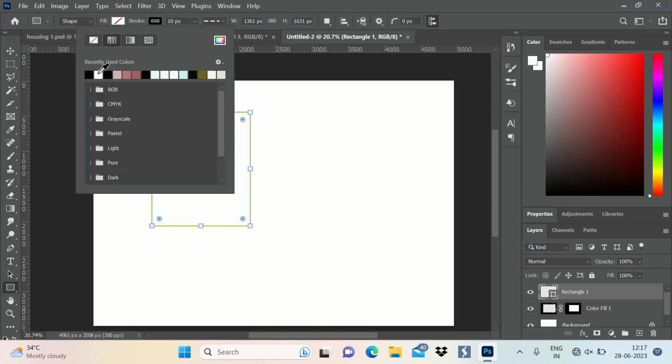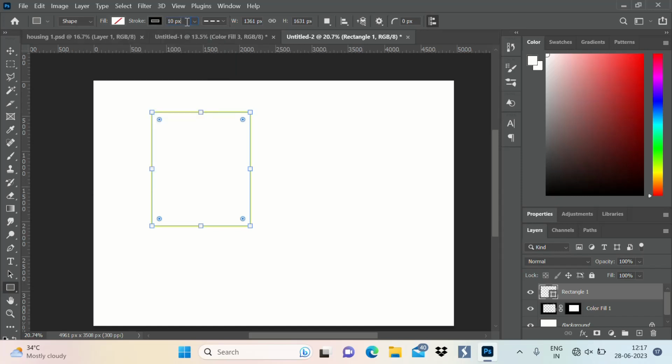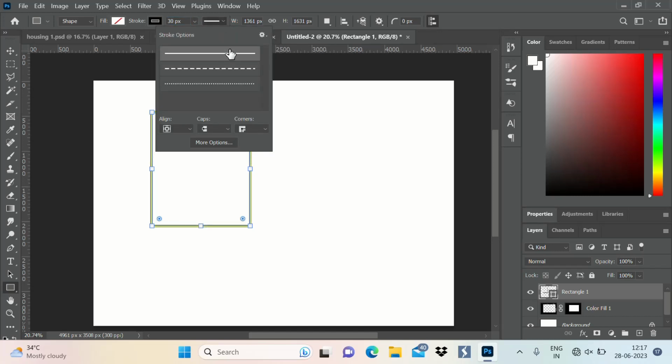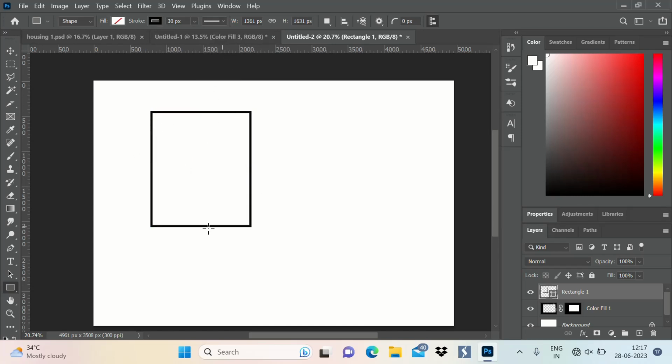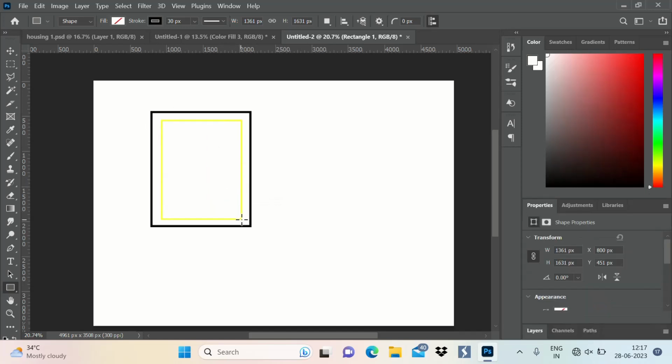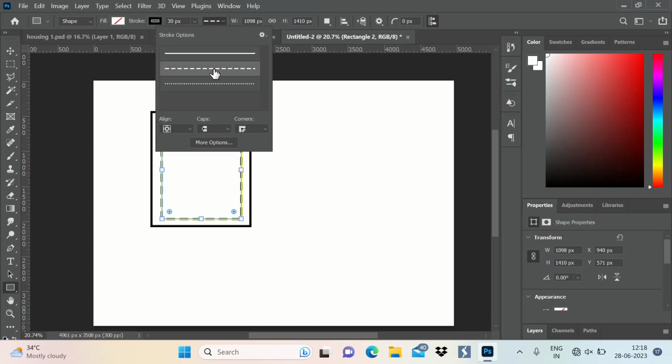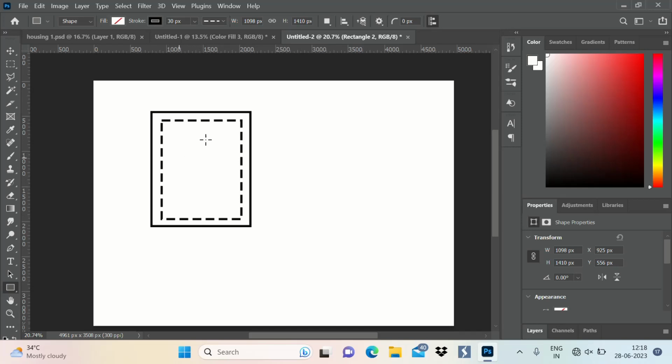Just I'm going to show you in black color. So give it a stroke. Let's suppose I'm going to give it 30 px. Okay, and I'm going to select these solid lines. So you can see this is a solid border. Now if I have to make it in broken lines, choose the shape tool, choose rectangle on it, and don't fill any color to it. Just give it a stroke, whatever size you want. Mostly I use 10 or 20, but for showing you I am just making it darker. And now I'm going to pick this, and okay. So yeah, this is your broken line rectangle.